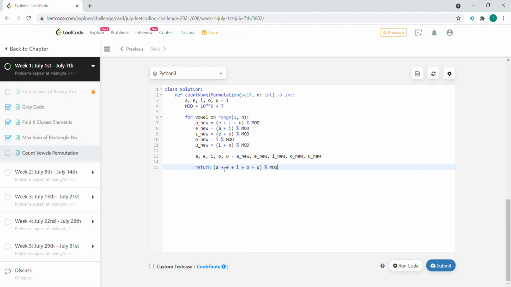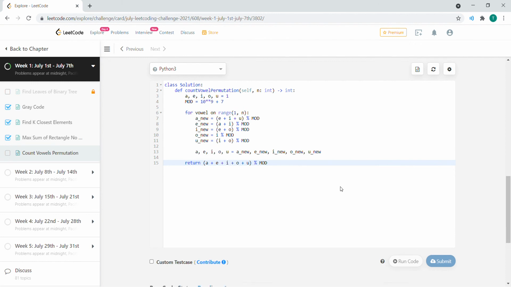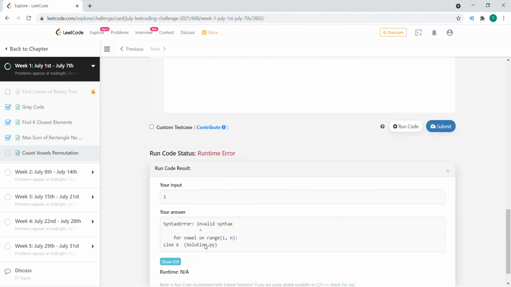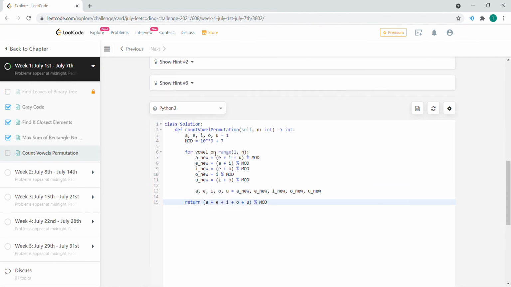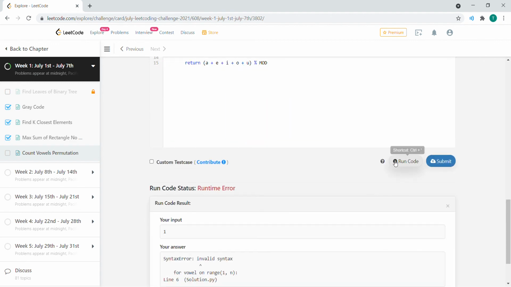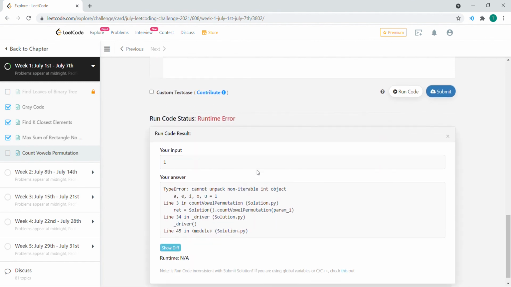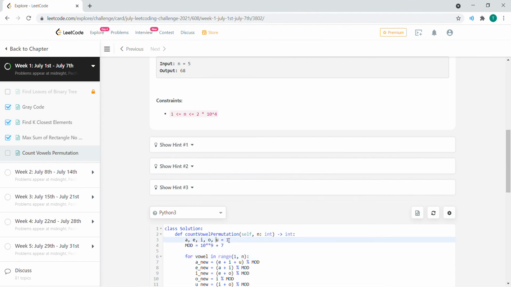Alright, let's see how this goes. Alright. What am I doing here? Oh, in range. Alright. This is unpacking. What am I doing?